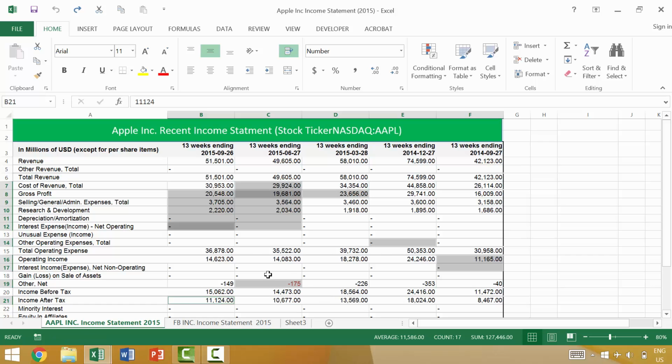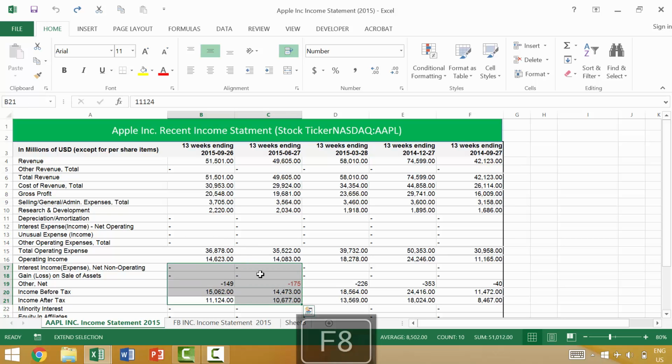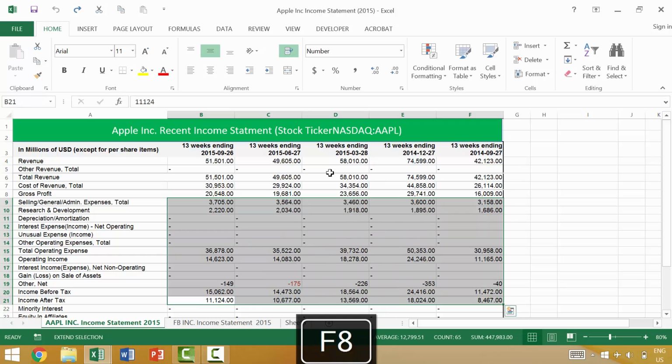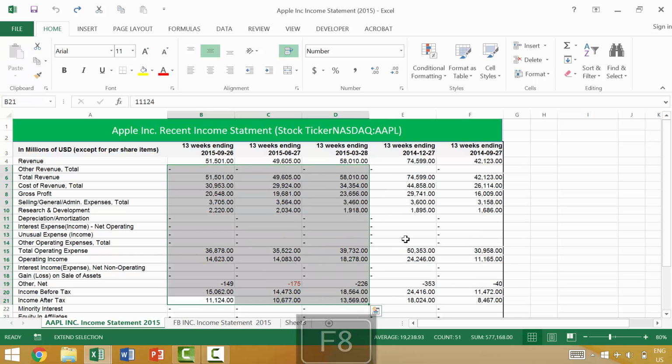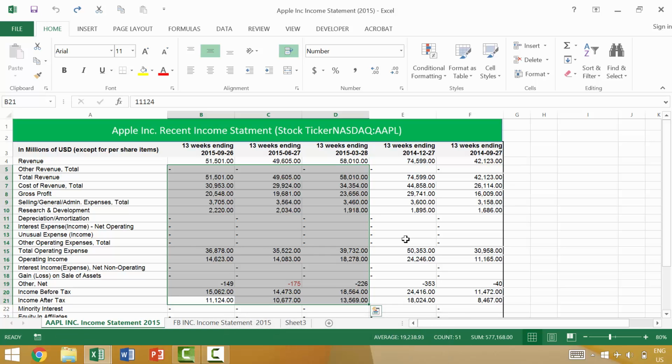So let's say that we wanted to extend our selection. This is our selection. We press F8, and we can easily extend our selection. So that, in essence, is the series of keyboard shortcuts for extending your selection within Microsoft Excel.